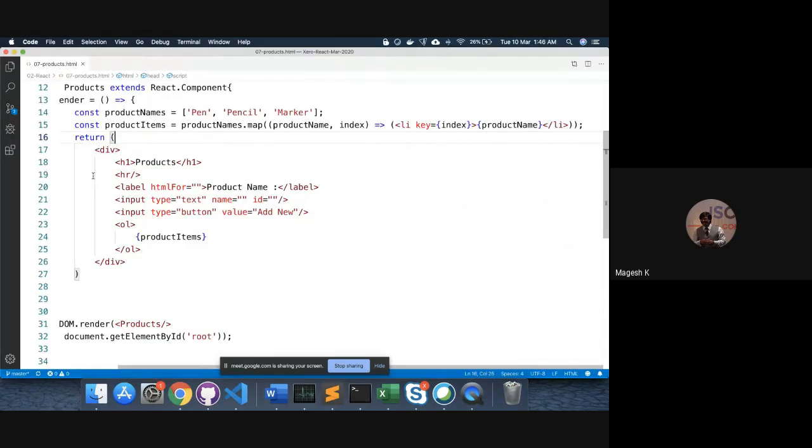Okay, very good. But then I want new products to be added. So every time I enter the data in the text box and click the button, I want new products to be added. So how do I do that?